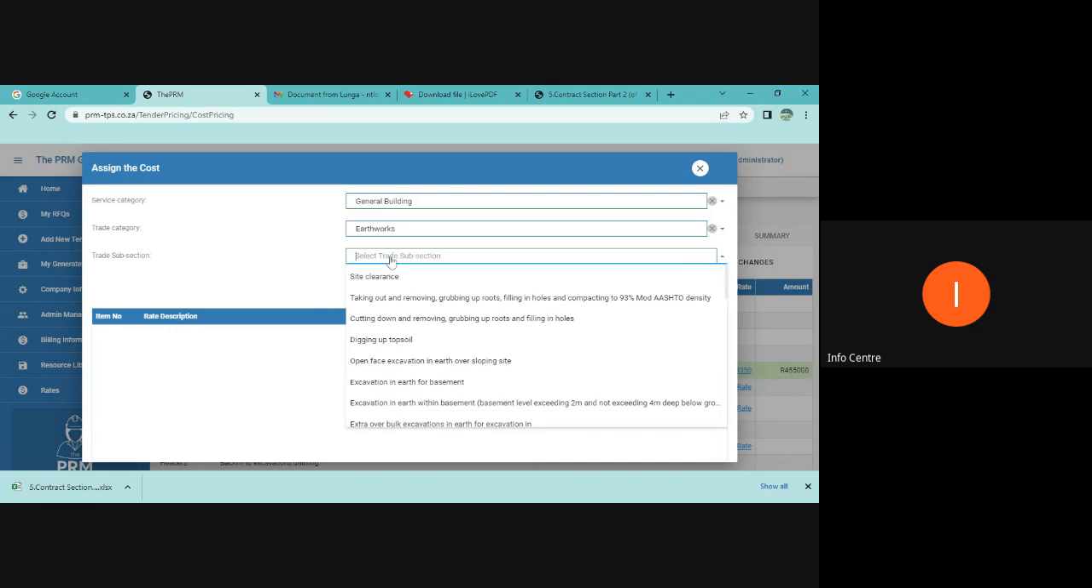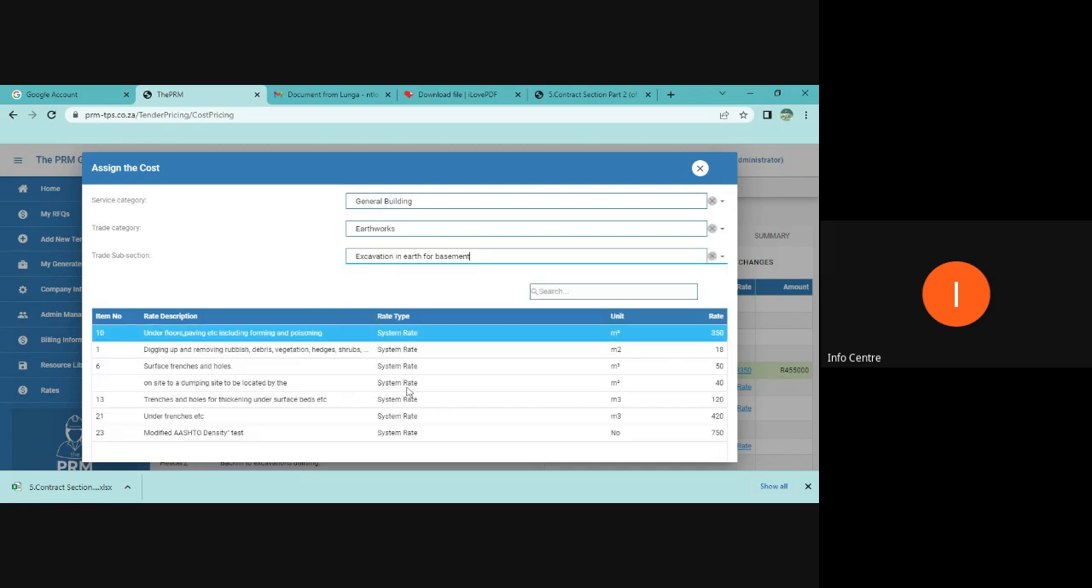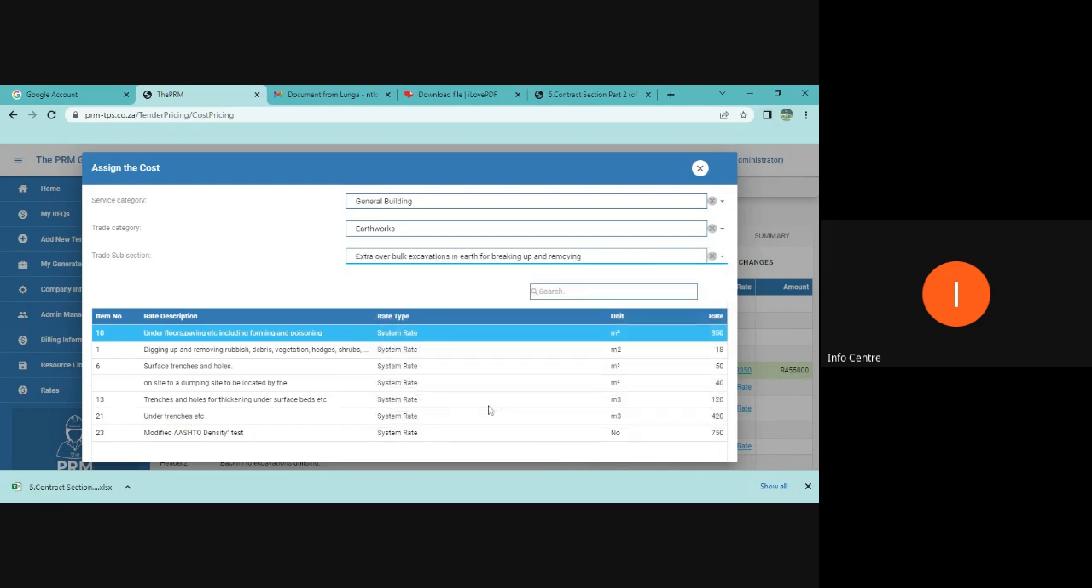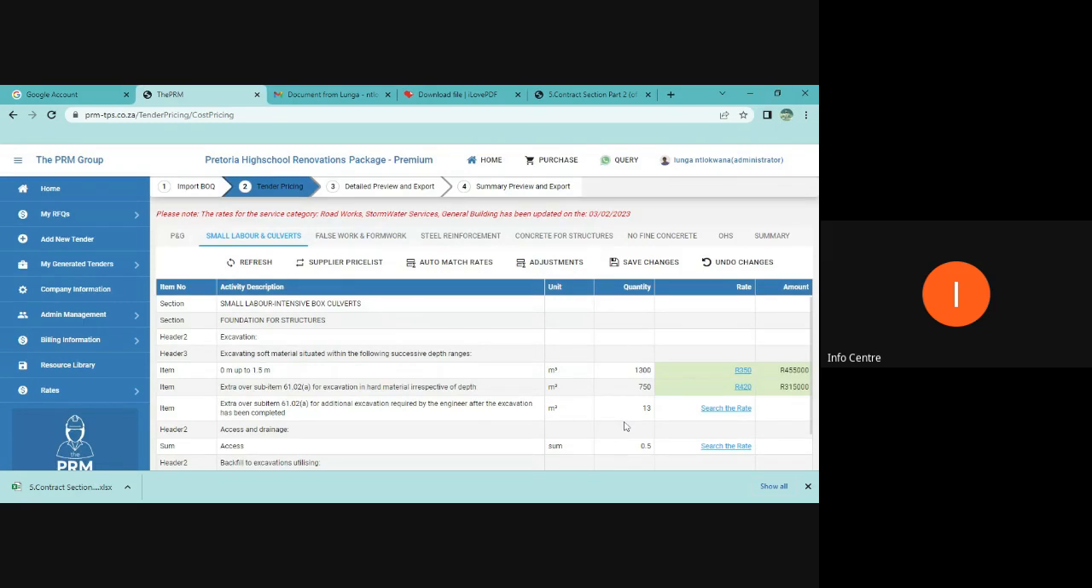Hang on, my network is a bit slow. Then I can go to excavations again, but this time around, I'm going to go to extra over. Start here. Then I can just go and look at some extra over. There you go. Underfloors, digging up, under trenches, because extra over has to be slightly higher than the normal excavation. Then extra over for item A for additional excavations required by engineer after excavation has been approved.